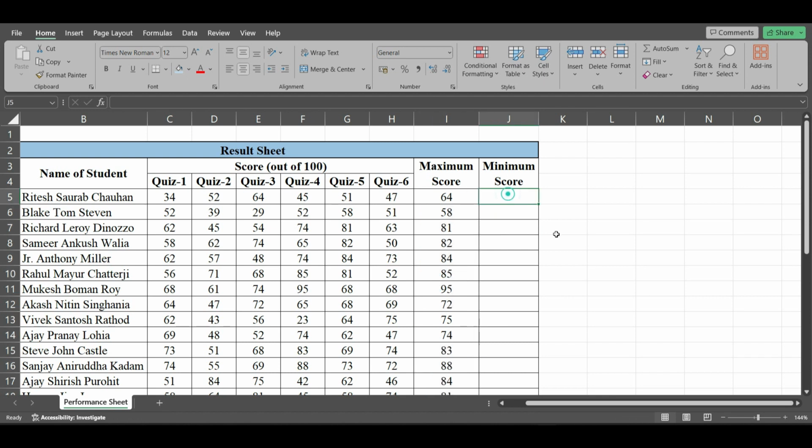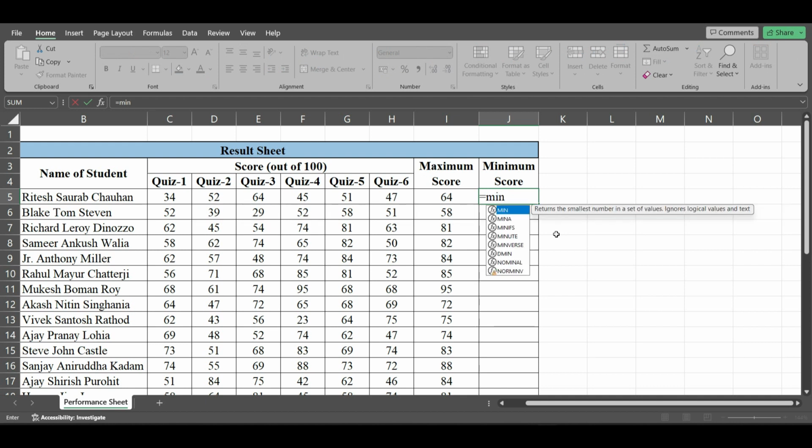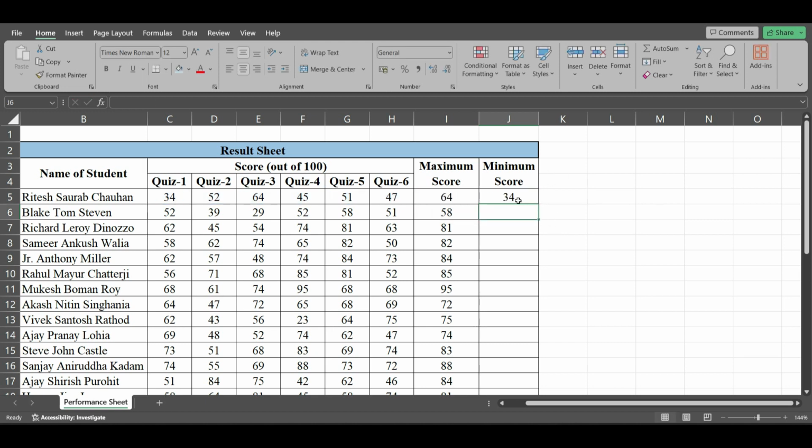For the minimum score, the formula is equal to MIN, bracket open, selecting the set, the 6 values here in our case, bracket close, enter. Using the fill handle for the complete set.